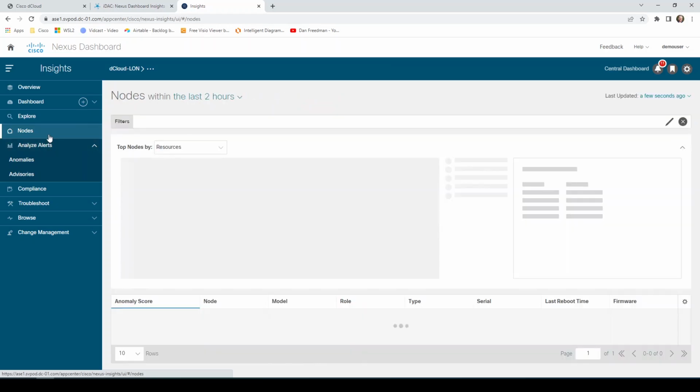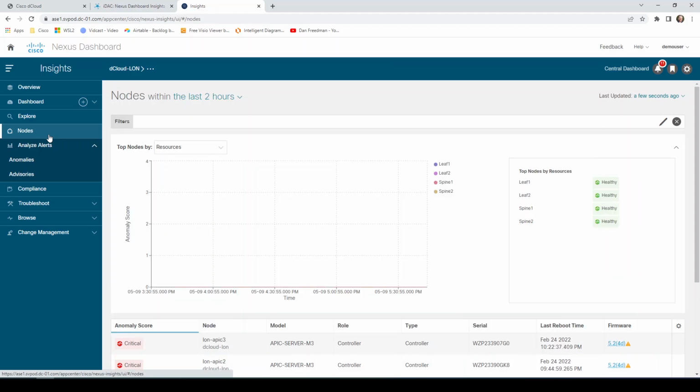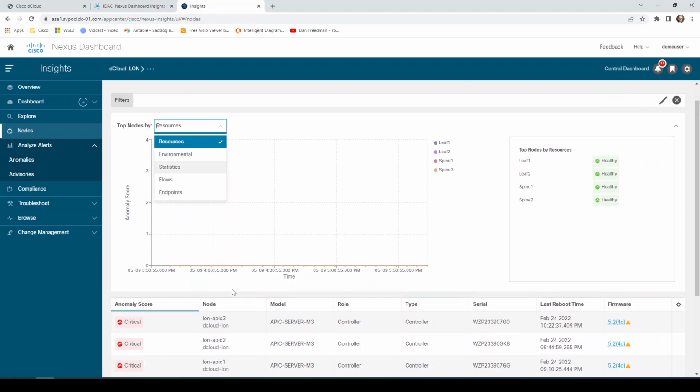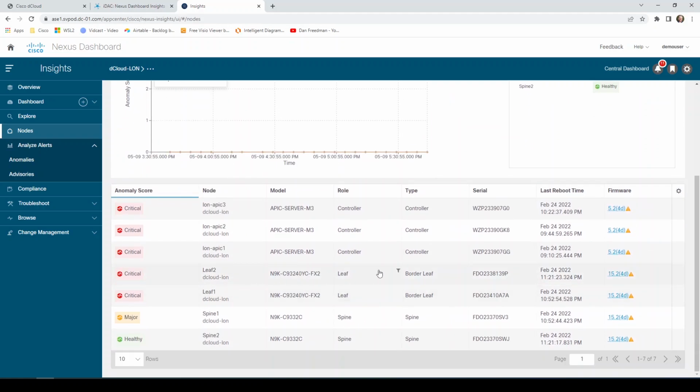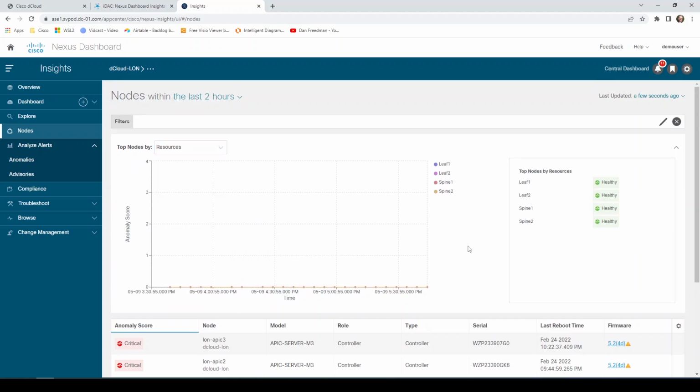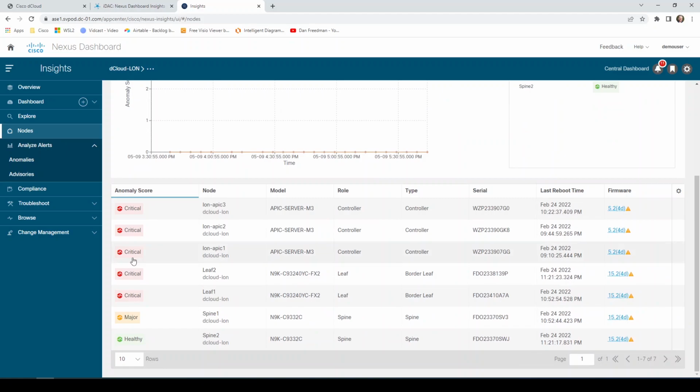If we click on nodes, nodes basically provides various ways of viewing the behavior of the nodes based on resource. So this is things like utilization, right? So we've got resources. If we scroll down, let's see here. What am I looking for? I was looking for CPU, RAM, and disk, but I don't actually see that.